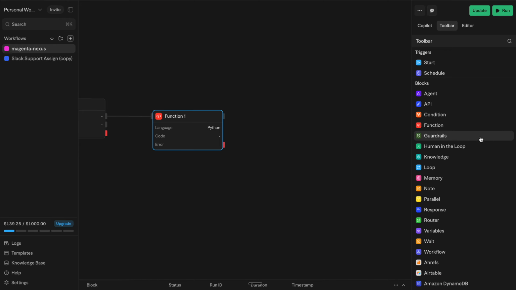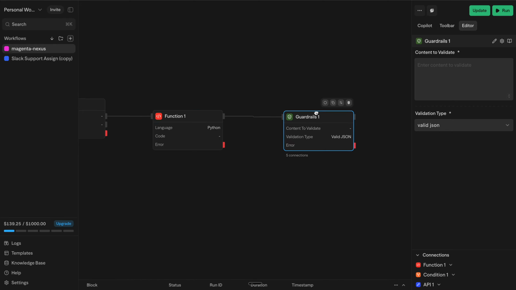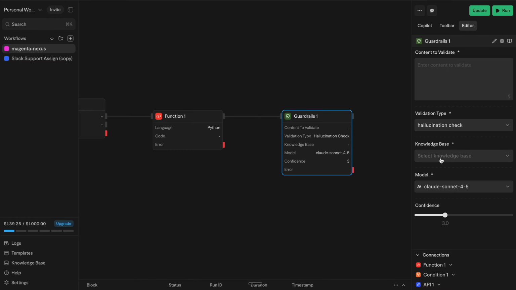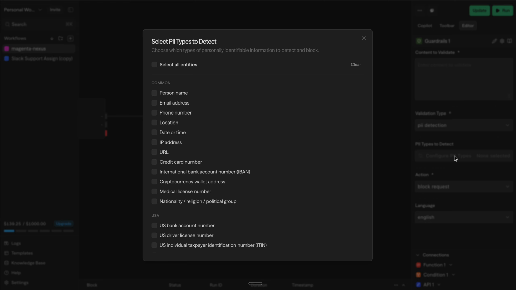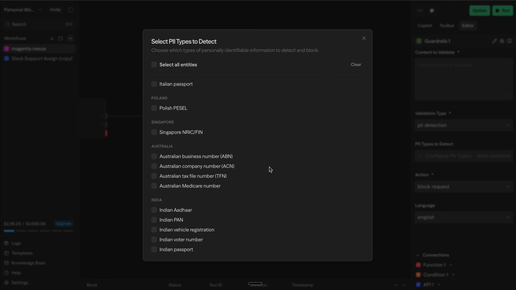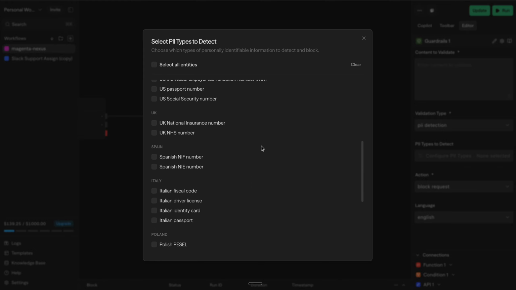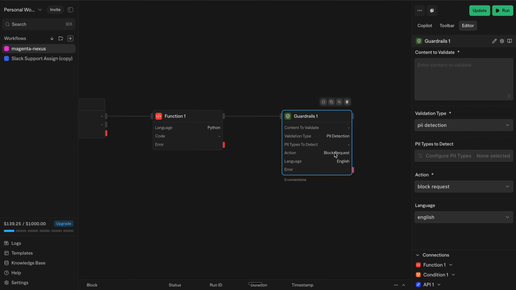Additionally, we have the guardrails block. Here you can have some content, and you can determine what validation type you want: valid JSON, regex match, hallucination check, or PII detection. For example, we have all these different PII types, which is very powerful. If you have certain information that you do not want included in your workflow, you can add this guardrails block here.